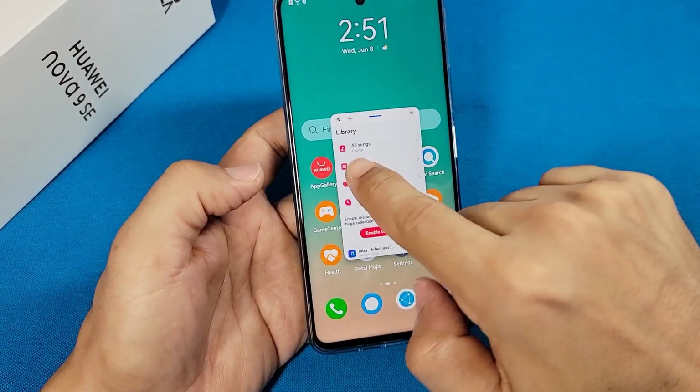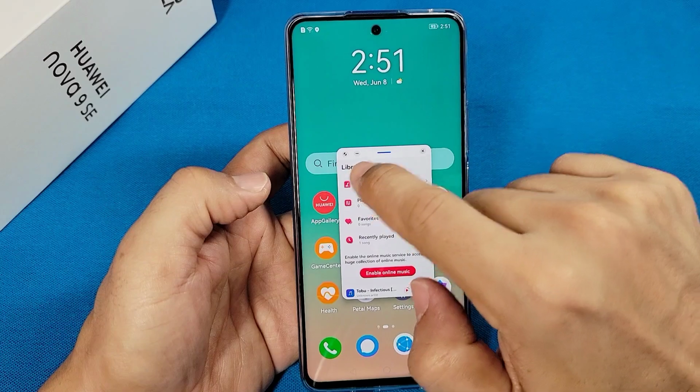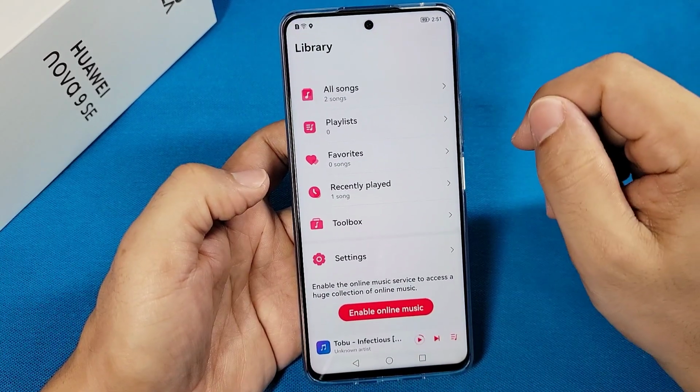Also, you can choose to expand it with the icon to the very top left here. That'll bring it back into full screen mode.